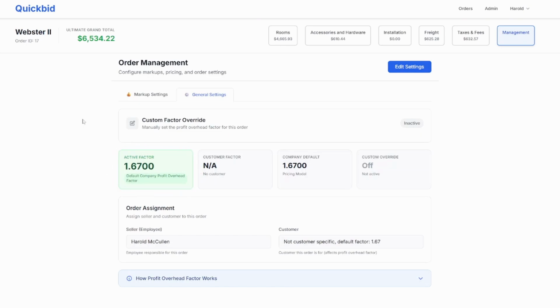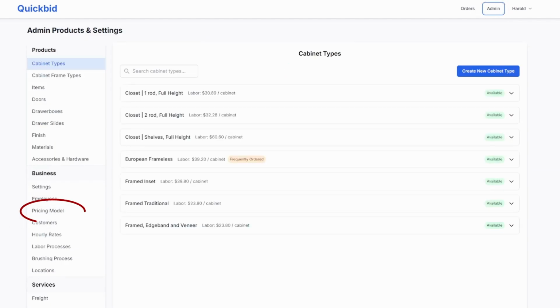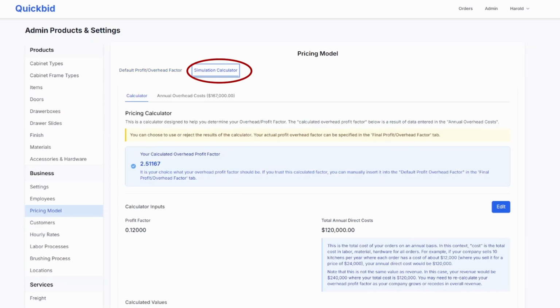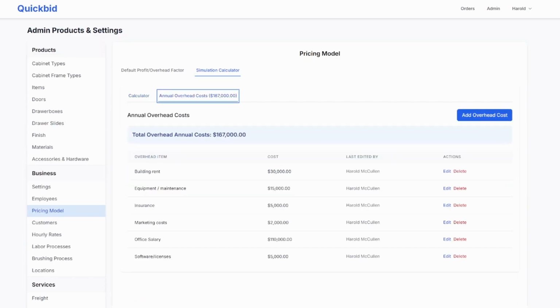Now back to the pricing model page. Click Admin, click Pricing Model. You might know what your factor should be, and honestly it can change over time as your business grows or downsizes, but we've included a calculator to help you figure it out. Let me show you how it works. Click Simulation Calculator. Click Annual Overhead Costs. Here you can enter all your overhead costs, expenses that can't be assigned to a specific order. Things like building rent, equipment maintenance, insurance, your CNC machine, and any other fixed costs. You can change any of these if you click Edit.